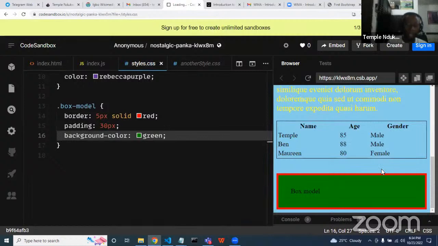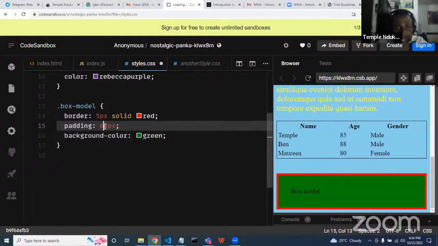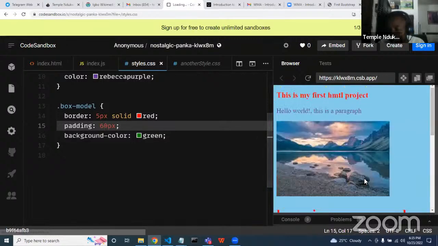Box model comprises of the content, the padding, the border, and the margin. This text you are seeing here is what is known as the content of the box model. And this background here is the background of it. This is where our padding comes in. This color green is where our background is. If I increase this padding to 60 pixels, you see that it will increase.